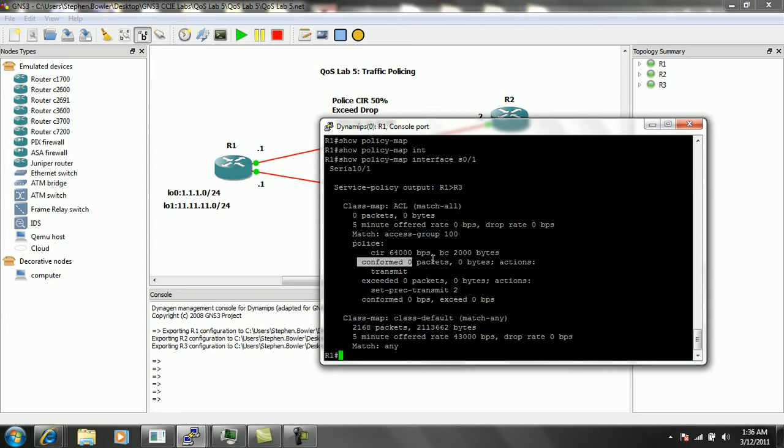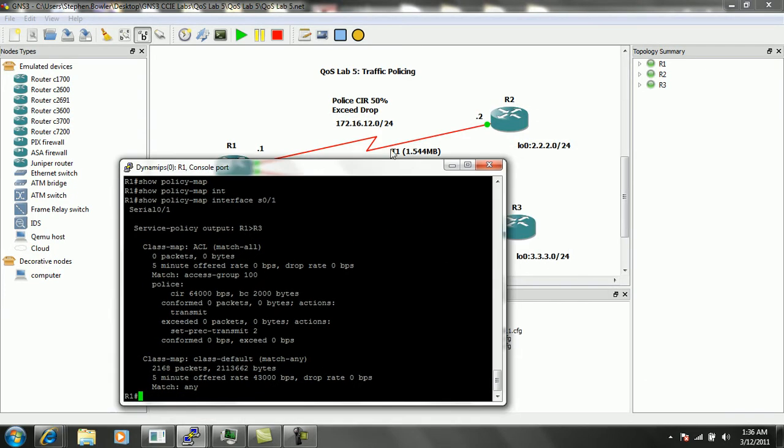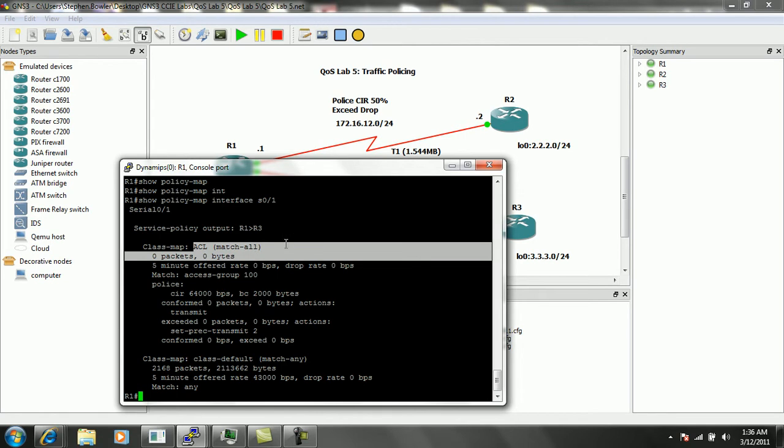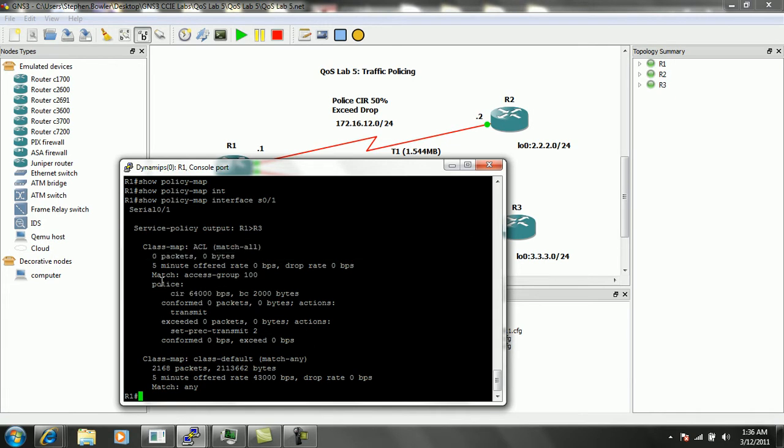been hit yet with any traffic from R2. But now that we've added R2 under the ACL as being source, any traffic sourced from 2.2.2.2 to any has to conform and will be policed by this policy map outbound on serial 01 out to R3.